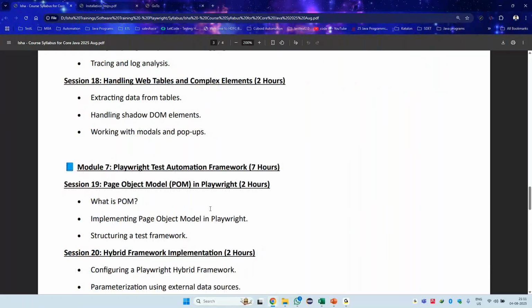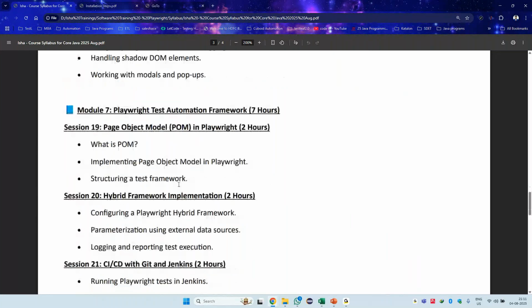We'll be learning about the modals, pop-ups, a lot of things, whatever is available in the website, right? We'll be learning about everything, and then about page object model, how to use page object model, and how to create a framework using Playwright. All these things we'll be learning.